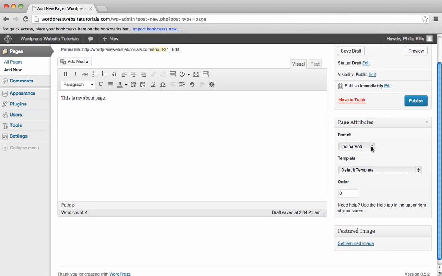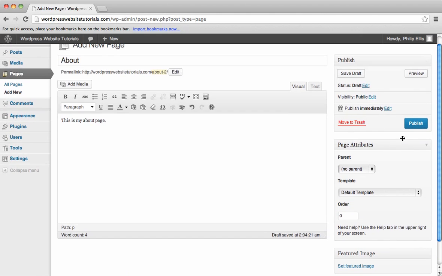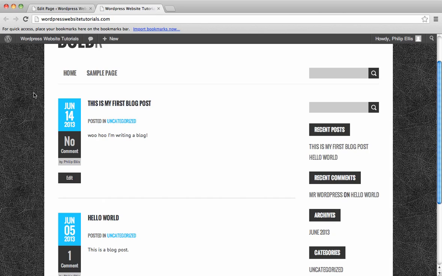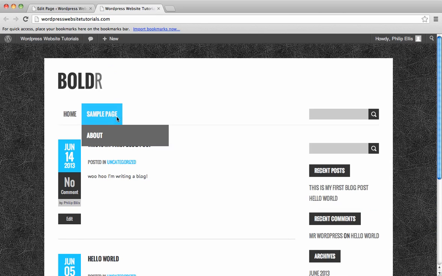Page attributes. The parent, what that means is, right now, if we publish, this will be its own page, and it's going to have its own little tab at the top of our website. But I'll show you what it looks like when we publish it as a sample page, and that is handy if you have topics that are similar and they kind of go under the same heading, but they don't quite require their own tab right here.